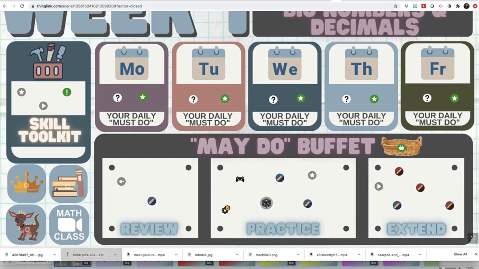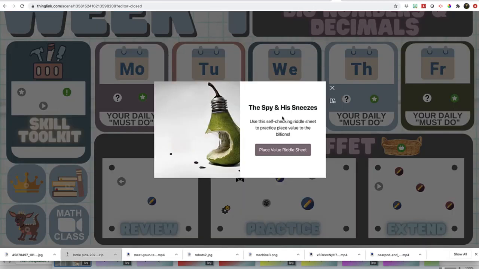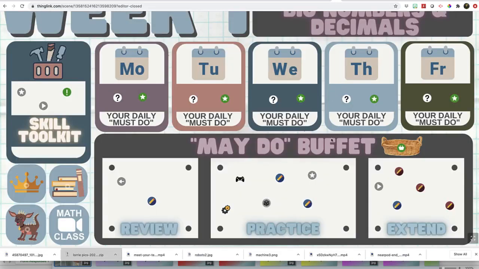For example, if I see a pencil, I know that's a worksheet that I could either do on my device or print if you have a printer at home. And when you click on it, it will tell you, the spy and his sneezes use this self-checking riddle sheets for place value to the billions. And once you click on this link, it's going to take you to that worksheet. Blue pencils mean worksheets that are on level, and red pencils mean worksheets that are hard, but kind of in a fun way.